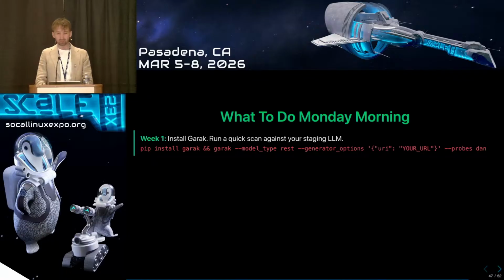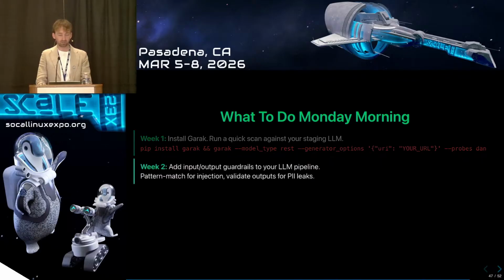Some follow-up actions if you're running systems in production: just install garak and run a quick scan against your staging or pre-production LLM. It's very easy to use, and it will give you results right away. If you don't have guardrails in place, look at the available solutions for the platforms you're running on, pattern match for injection, or validate outputs for PII leaks.